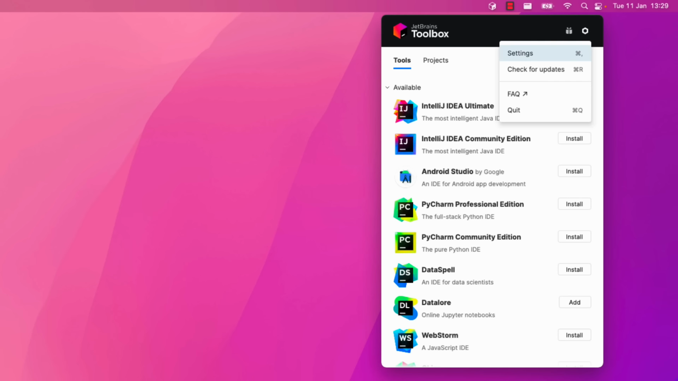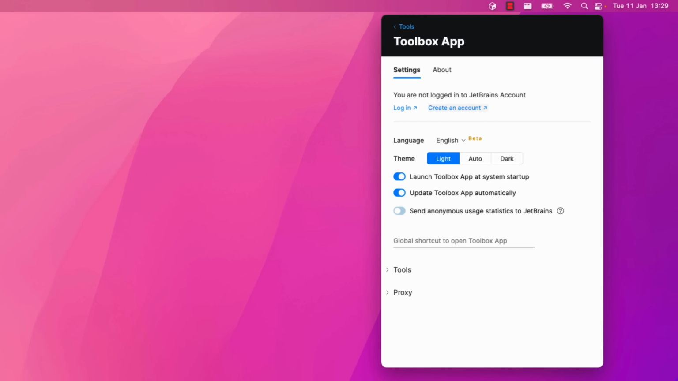Also, what I didn't tell you is that if I click on this cog in here, settings, if you want, you can create a JetBrains account through here, and then you can log in so that it registers your settings and all the IDEs that you have. So if you switch computers, then everything is synced up. So for now, I'm not going to do this, and I'll do that later when we install IntelliJ Ultimate.